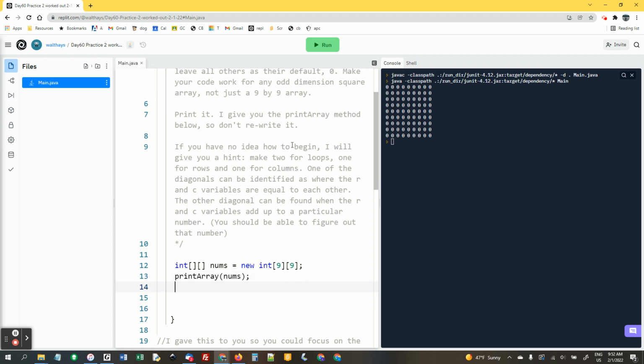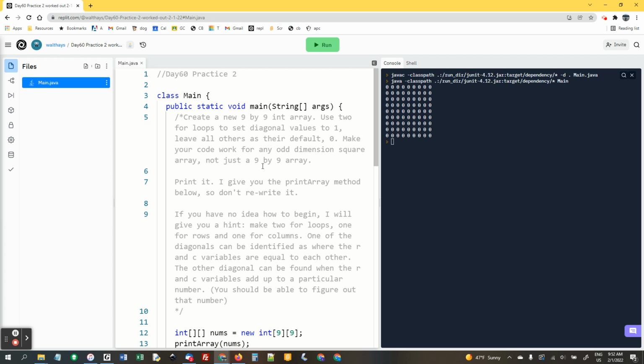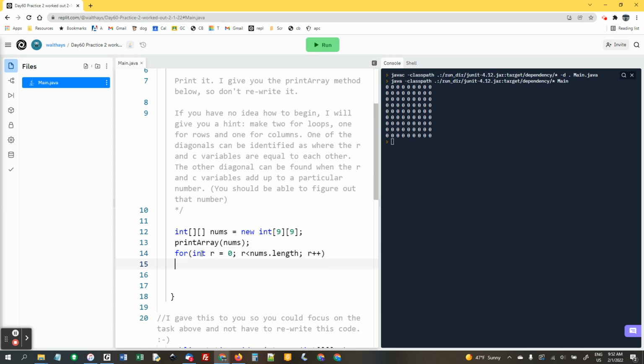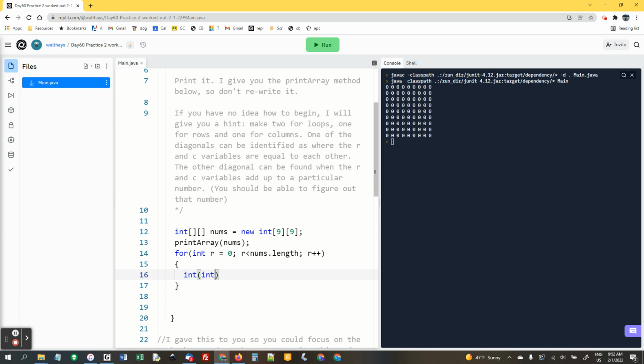Now, I then ask you to use 2 for loops to set all the diagonal values to 1. So let's do this. You need to use regular for loops, not enhanced for loops. So for int r equals 0, r less than nums.length, r plus plus. Now we do columns, int c equals 0, c less than, and for columns we do nums[0].length, because that's how you find out how many columns there are.